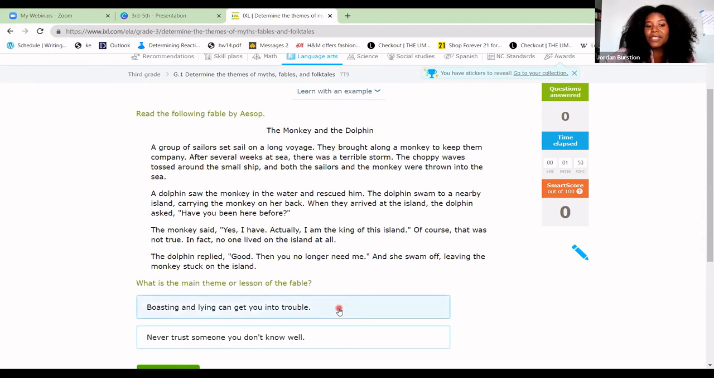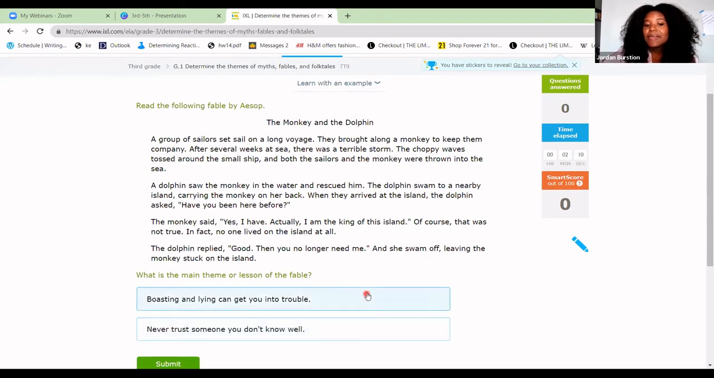The first option says, boasting and lying can get you into trouble. And boasting just means you're bragging about something. You're telling everyone your business. The second option says, never trust someone you don't know well. So we see the monkey said that they're king of the island, which wasn't true, and then they got stuck on the island by themselves.